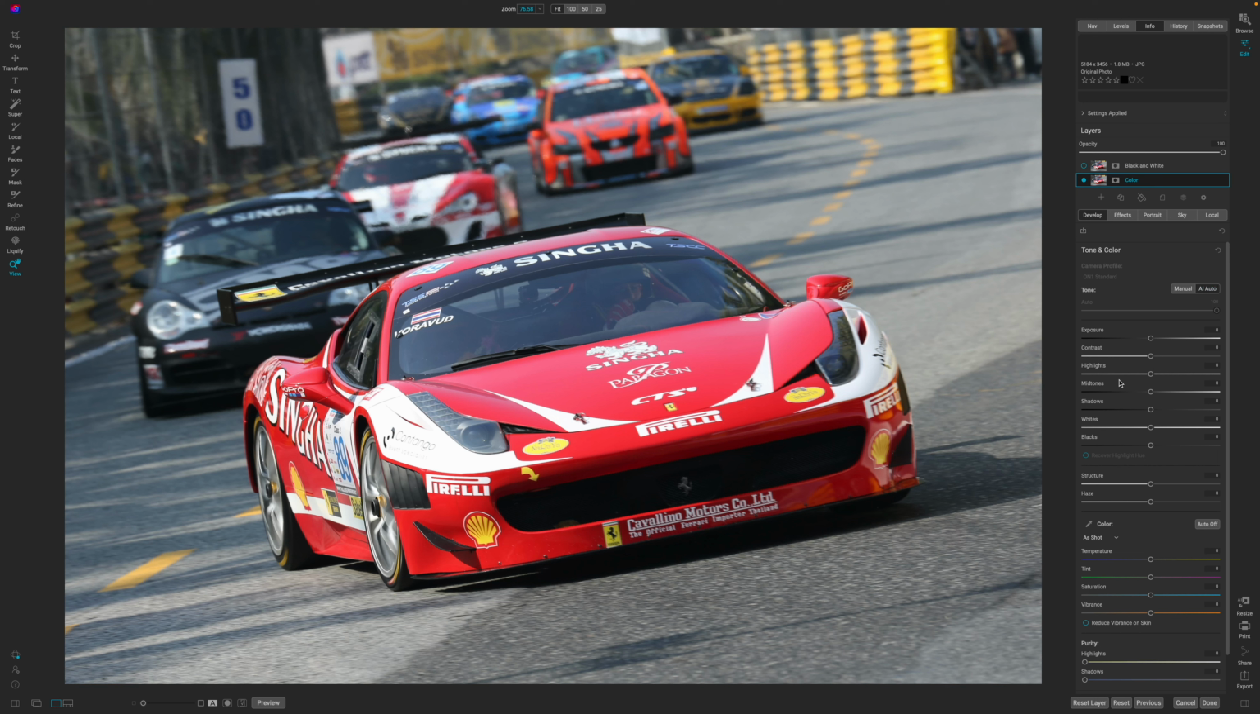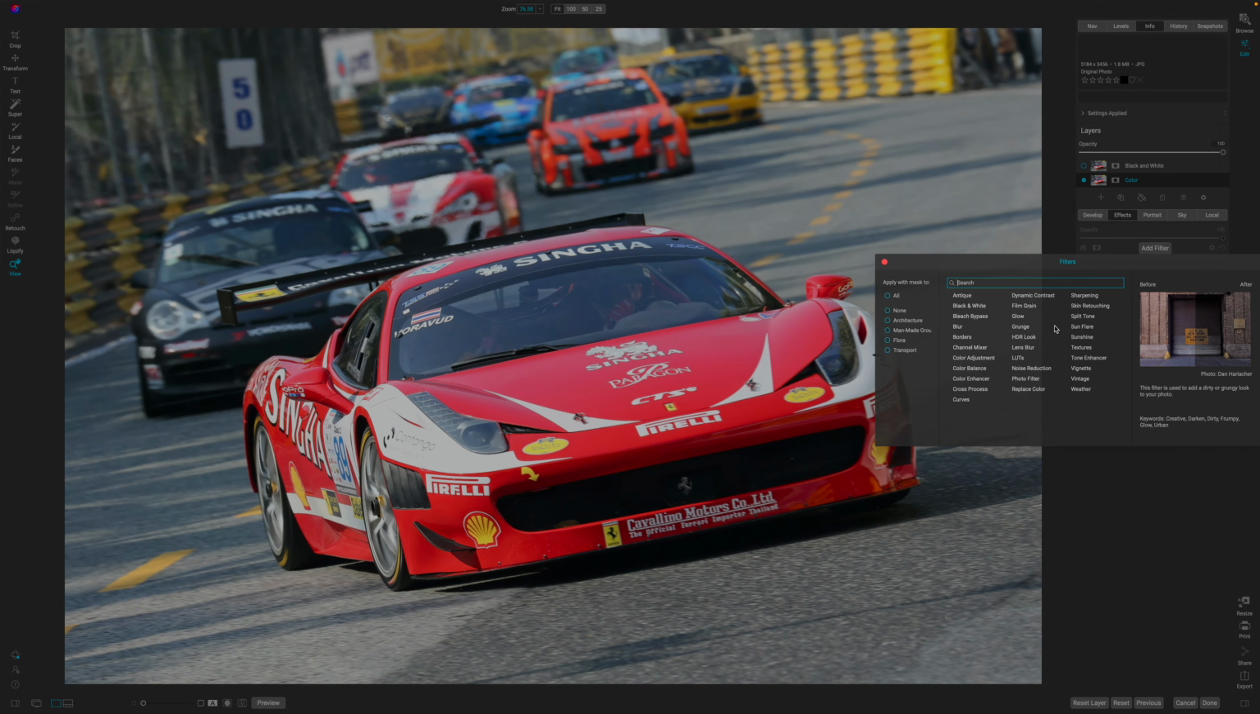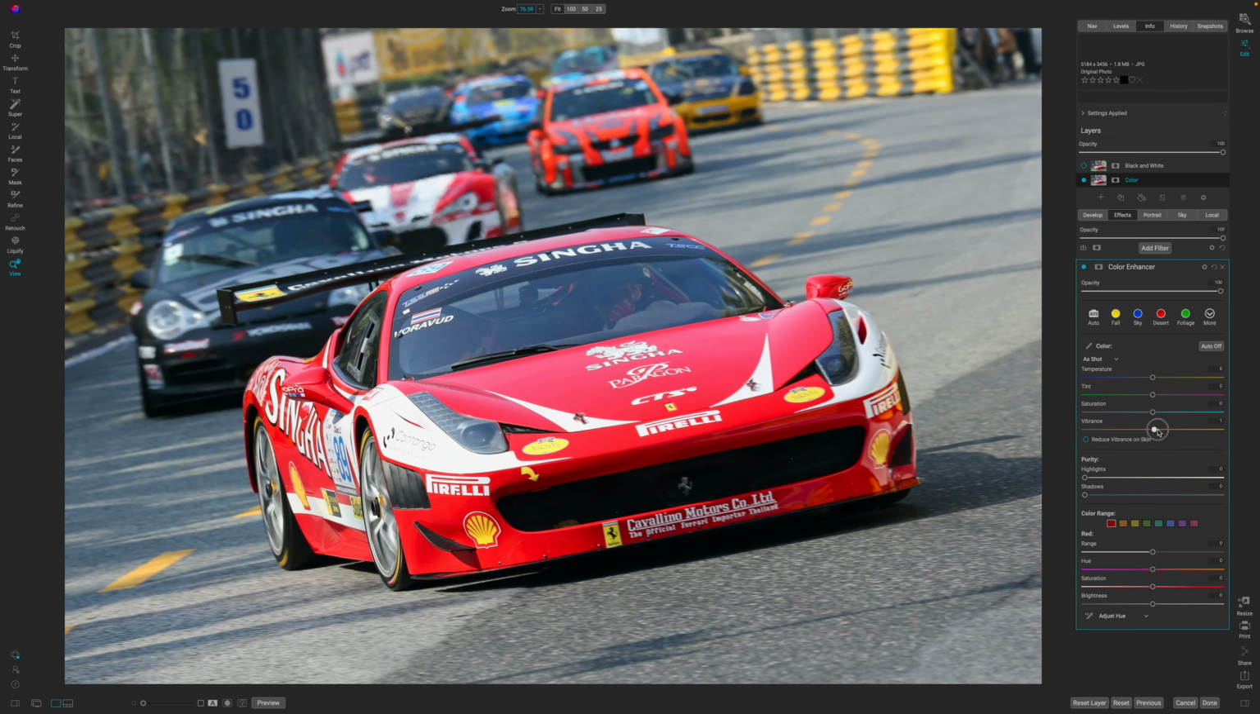I'm going to hit AI auto, and I really want to make these reds in the car more vibrant. So I'm going to come to effects and just do some basic edits here. I'm going to grab my color enhancer and throw up the vibrance slider. Then over here on the red, I'm going to make that a little bit more saturated, and I think I want a darker red color. And maybe we'll come over here to our purples and just push those.